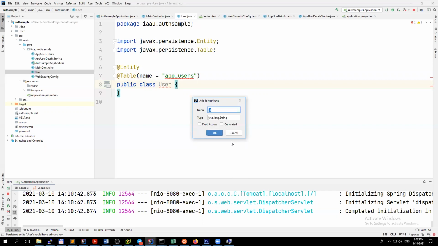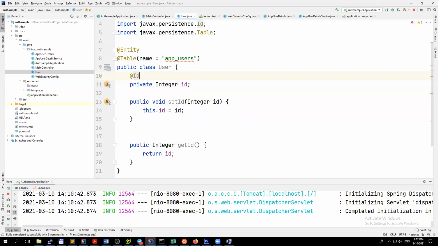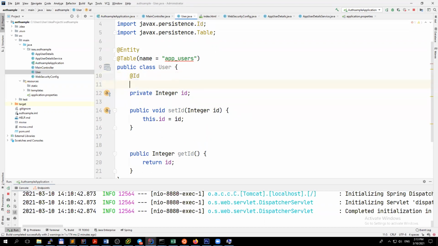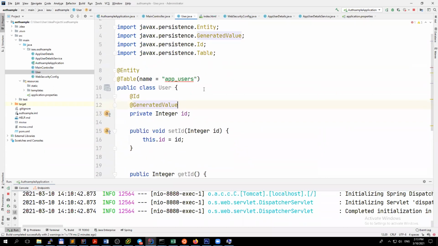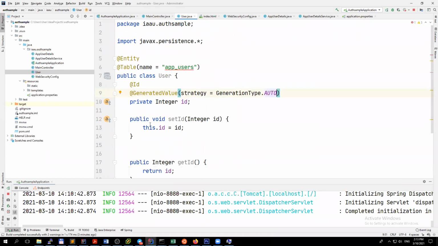We'll add the ID attribute. It will be integer. Yeah, let's move here. And it also should be a generated value. I don't know why it didn't add the generated value here. And there should be the strategy, as far as you know, GenerationType.AUTO.